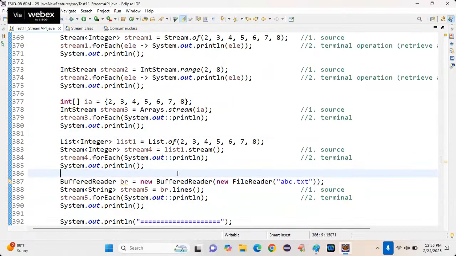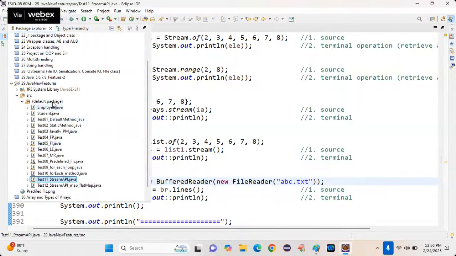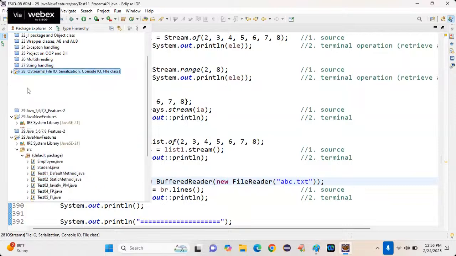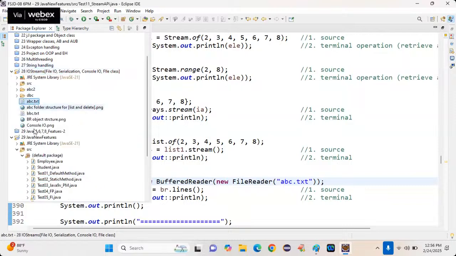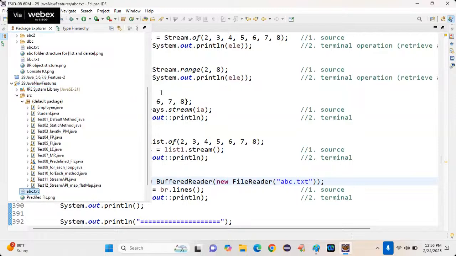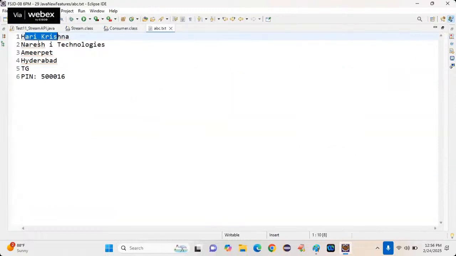Then now I want to retrieve the values from the file lines. Okay, abc.txt. I have created one file here, abc.txt. One minute, you may copy from the previous project. Okay, abc.txt contains multiple lines like this. Hari Krishna, Naresh IT Technology, Samirpet, Hyderabad, Telangana, pin code 5,16.